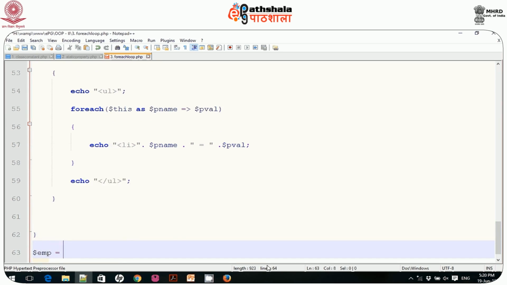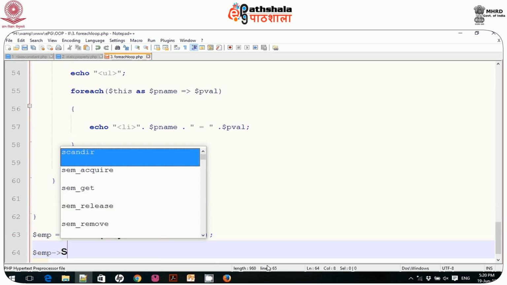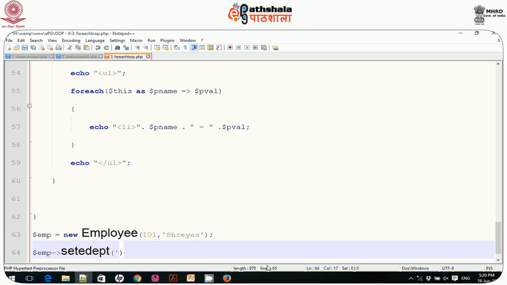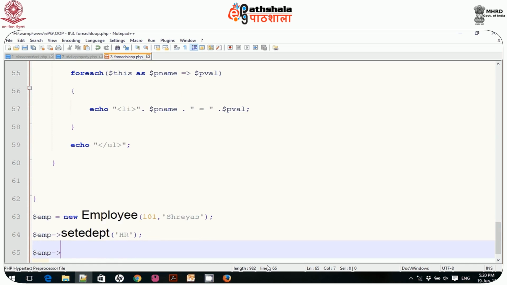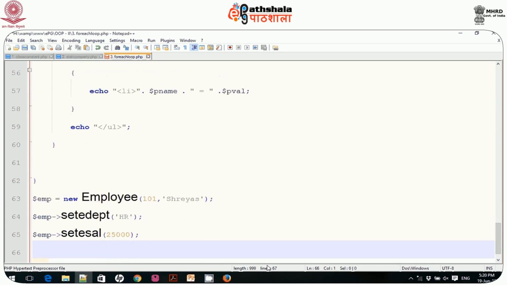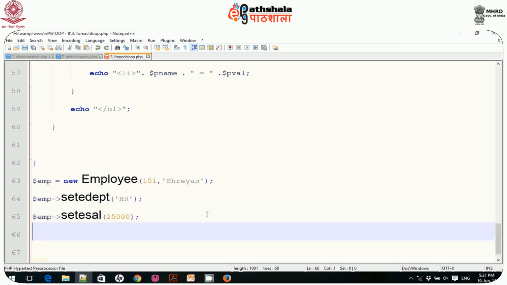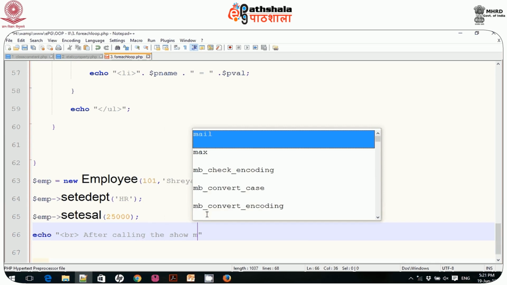Now let me create one new object. $emp is new employee, and let me write 101 and the name is Shreyash. Then I write $emp dot set department is, let me write HR. $emp and set salary is, let me write 25,000. So as a constructor I provide the public values, and then I define the private values by using public functions. Now to get the value of show, I can say echo br after calling the show method.